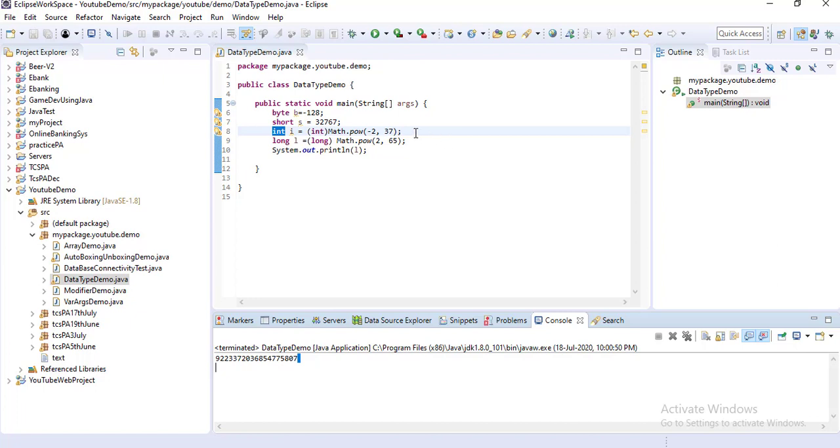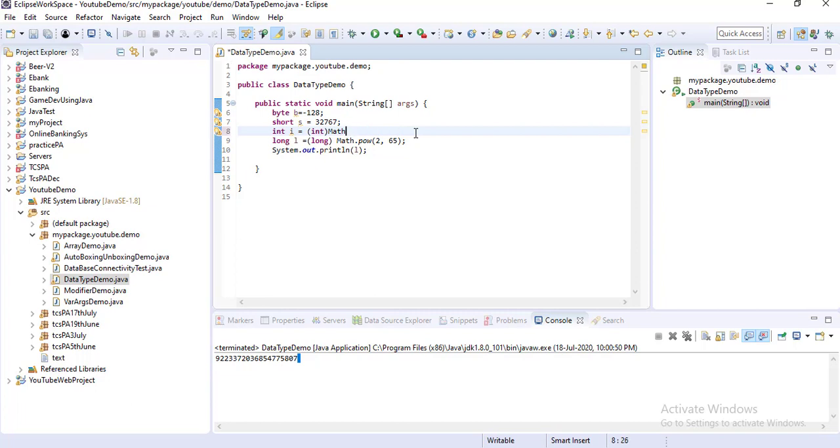So here also, suppose you are declaring an int and storing 10.5. What will Java do? You can see the compiler will give an error that you cannot convert from double to int. So here you can do one thing: just typecast it to int. By typecasting you can do anything.